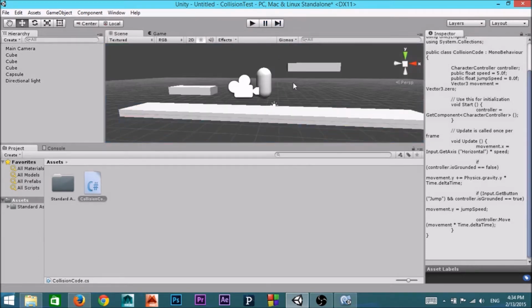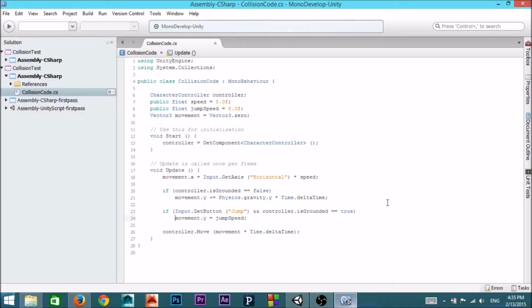Alright, then we'll unload our scene and go back to MonoDevelop. Now we're going to get into a bit of extra things you can do with collisions, such as pushing things and the little bounce pad extra that I showed at the beginning. Again, the code is pretty simple. It's not that much code, so let's just get right into it.